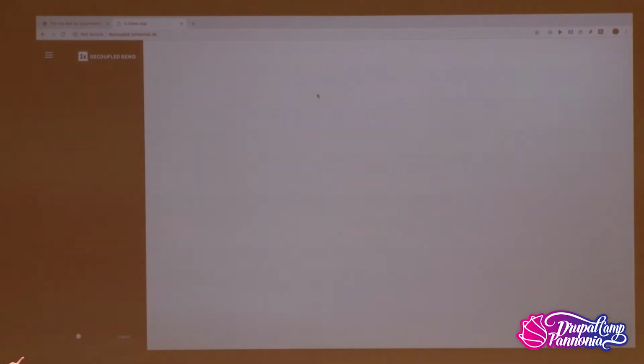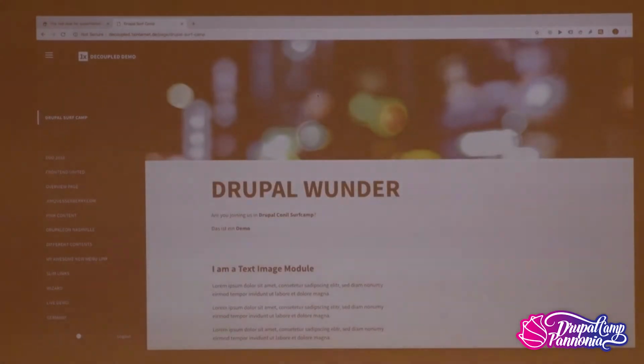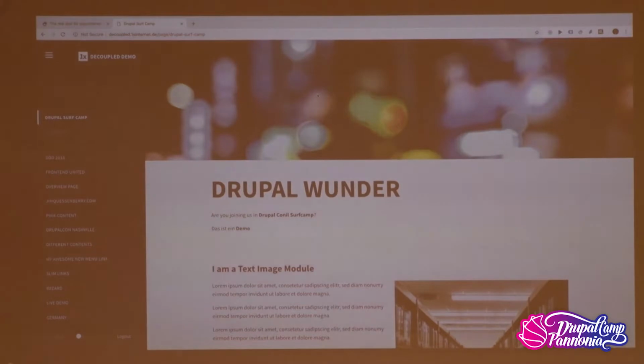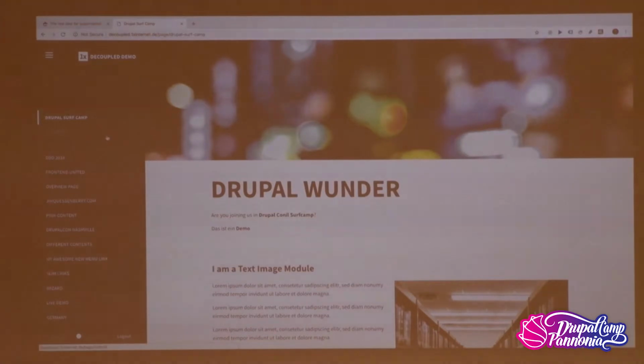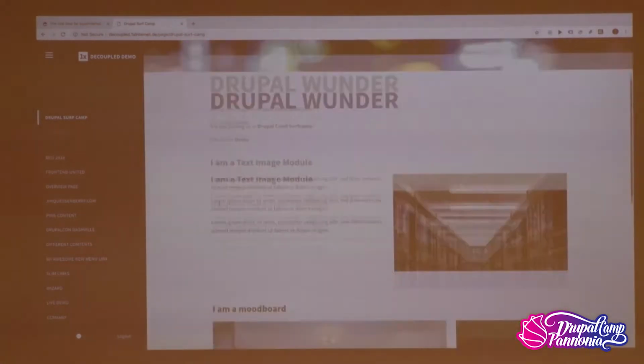This is a decoupled interface for building websites using React and JSON API and Drupal 8 as a backend. Okay, so I'm really bad at doing this demo because every time I mess it up and then I get stuck in something. So the first thing is this is a page that is already built.